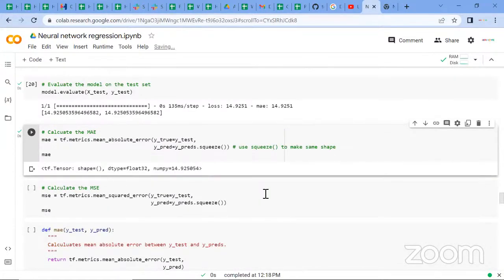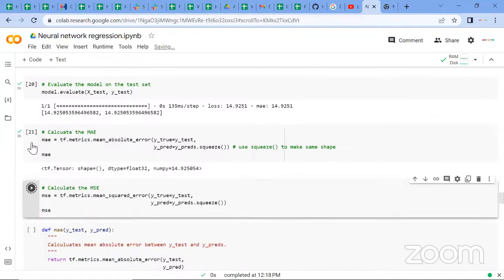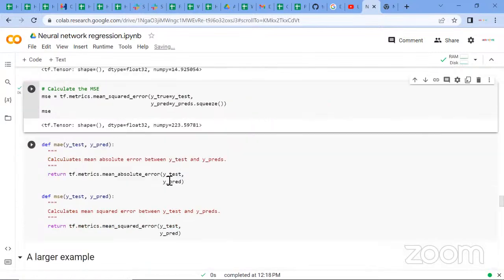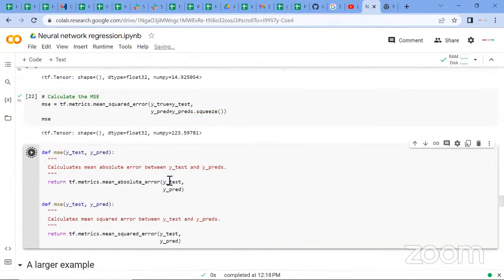Was 223. So instead of typing this, I'm just going to create a function for my mean absolute error and mean squared error, so that when we get to work with a larger example, I'll just call the function.